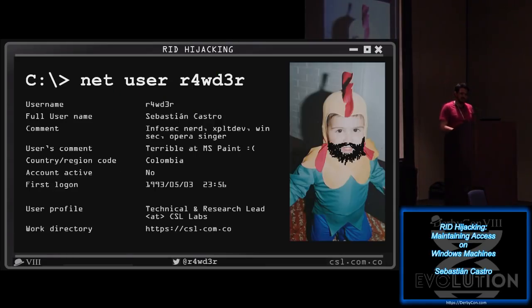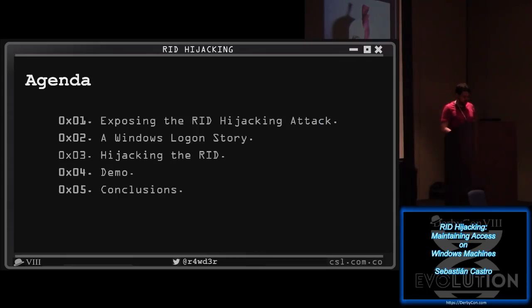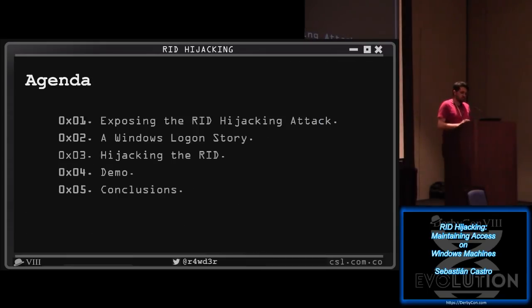So, this is about me. I am an InfoSec nerd. I like exploit development. I am a Windows security enthusiast, not an expert, in fact. My first Logon was 25 years ago, and I am a Microsoft Paint artist, as you can see here. I am the current technical research lead at CSL Labs, a company that works mainly providing ethical hacking services to organizations working in the financial sector. I have been working in the field as a red teamer, mainly as pen tester and researcher, for about 6 years.